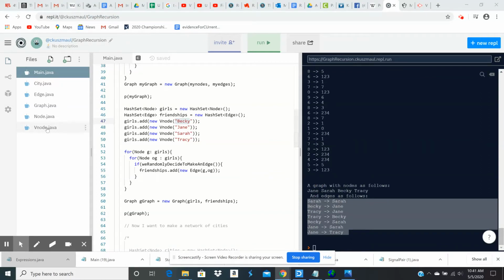Now that we've created an extension of a node that can store in it any object which is passed as an argument to the constructor, one kind of object, perhaps the simplest object that we're typically using in Java, is a string. And so we can pass the string Becky to the constructor Vnode, and that will create a new Vnode that we can now add to our hash set of nodes. You'll notice the type of object in the hash set is node, which is a superclass of Vnode, and therefore Java is just fine with that.